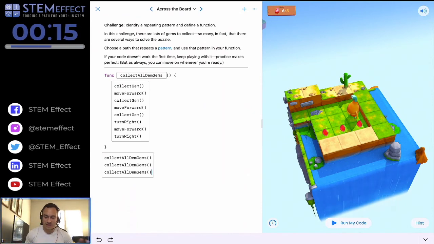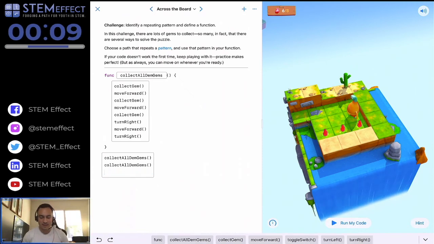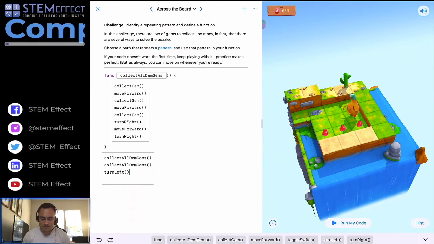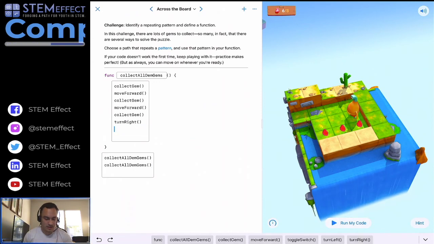Okay, so we can't do that. So we can do 2 collect all them gems, and then we actually have to turn left. Or actually, we can't do 2 all them gems. Let's just, instead, collect, move forward, collect, move forward, collect, move forward. Let's take out the turn rights.